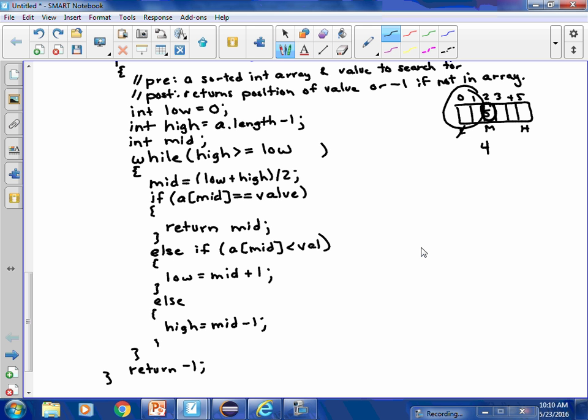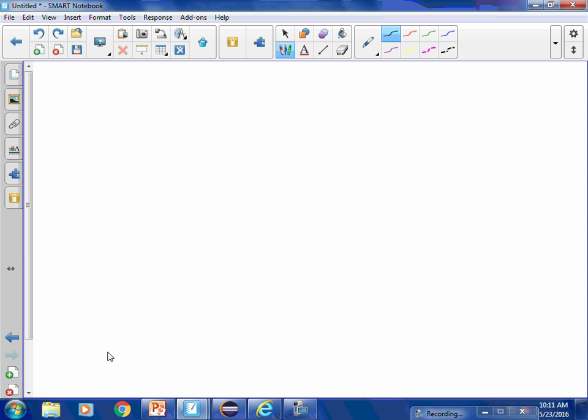Any questions with that? Okay. Let's do one more example of a type of test question you could see now with binary search. So obviously you don't have to memorize this code because you can use it on the test.